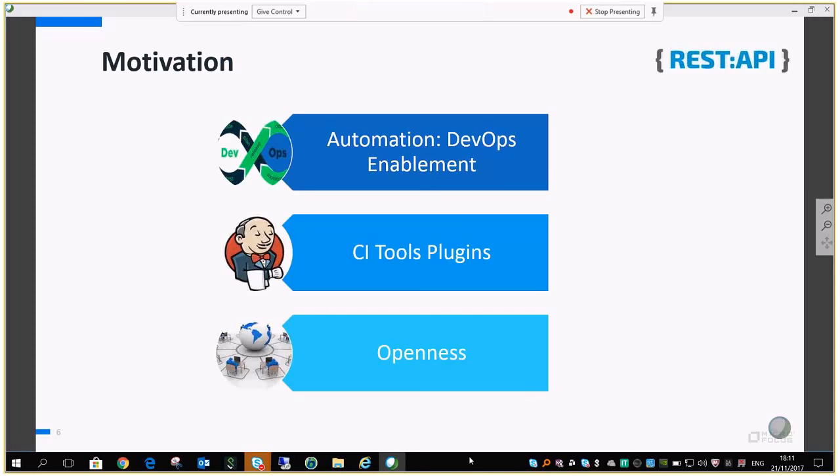Second is CI plugins. We wanted to create a single common interface to be used by all CI plugins. As some of you know, Performance Center already has a public, state-of-the-art, open-source Jenkins plugin that is using the REST API. And we have future plans to create plugins also for other popular CI tools like Bamboo and also TFS and TeamCity. All these plugins will be using the same API.